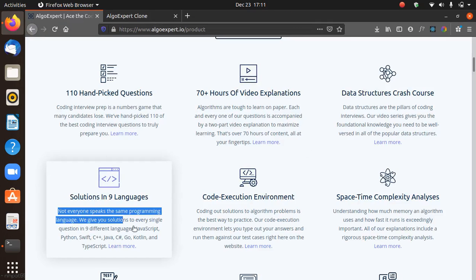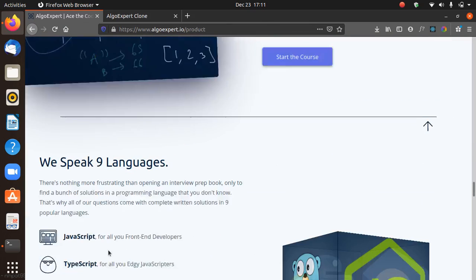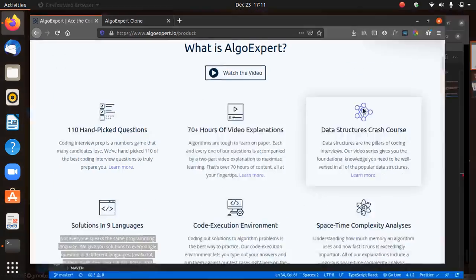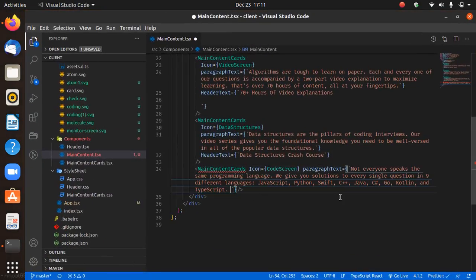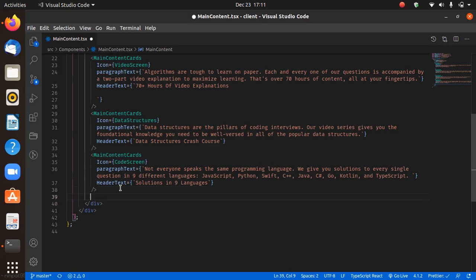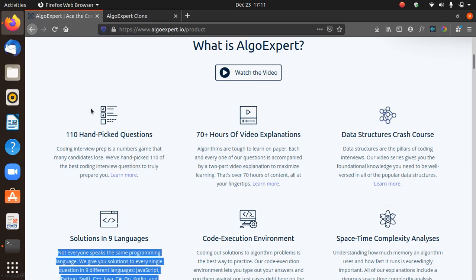So I'll say that, and let's just go back up. I'm sorry for this back and forth. And then the header text we'll write ourselves. So header text, and then this is the solutions in 9 languages. Right, and then what else do we have?